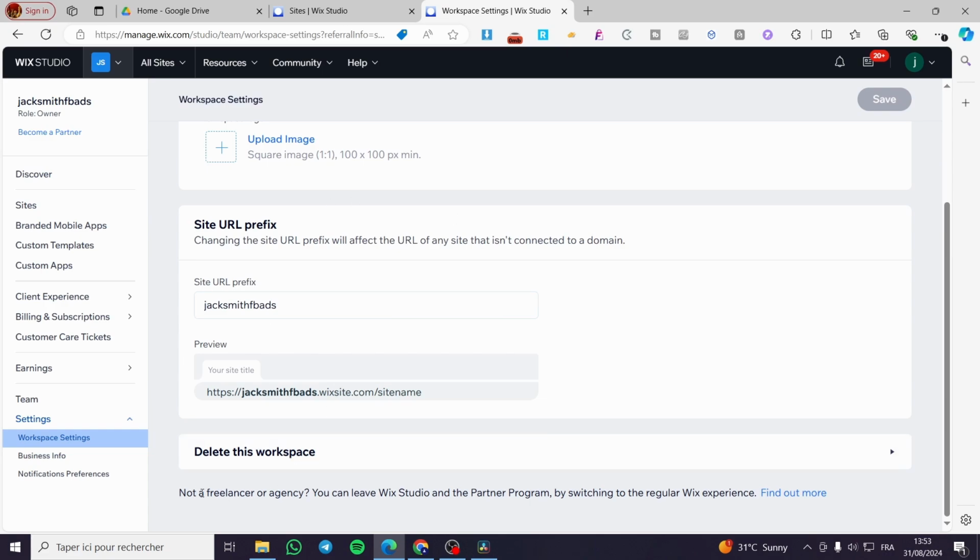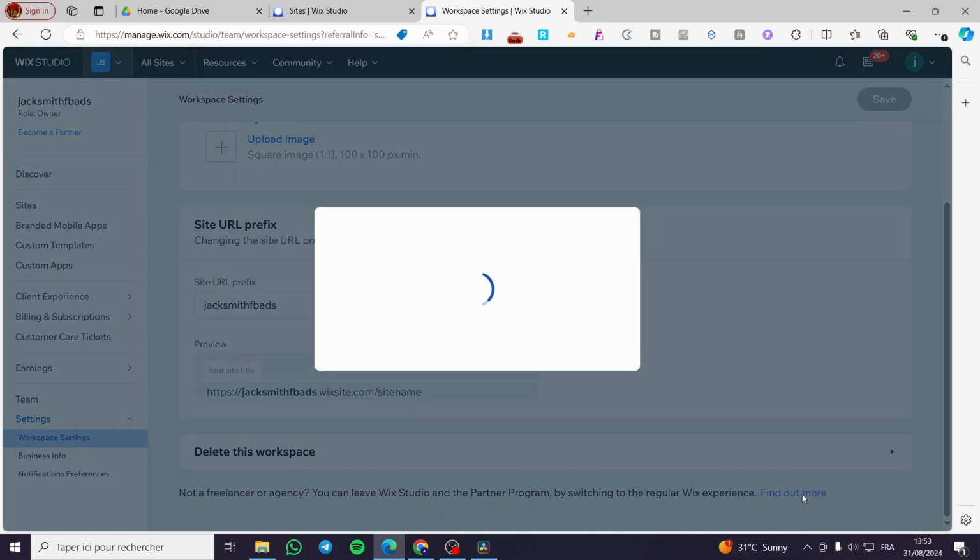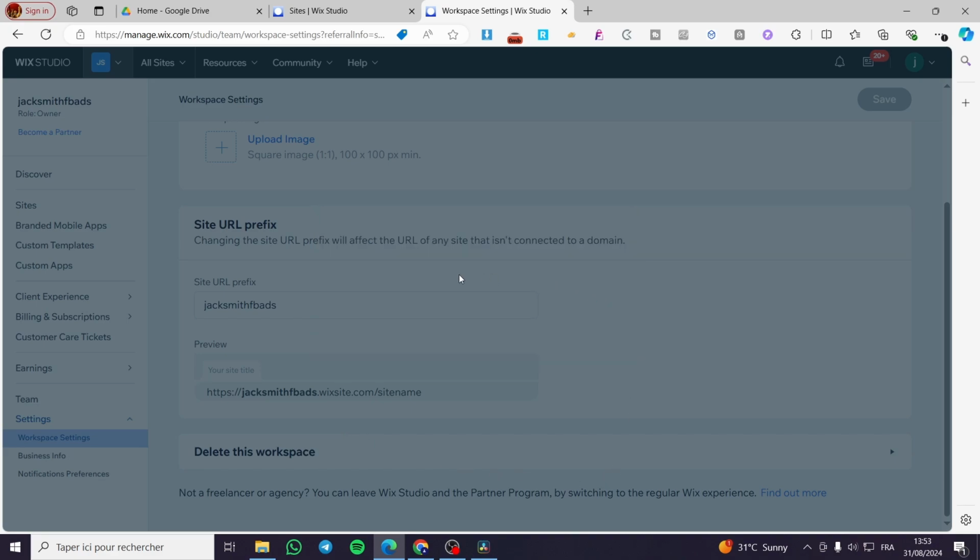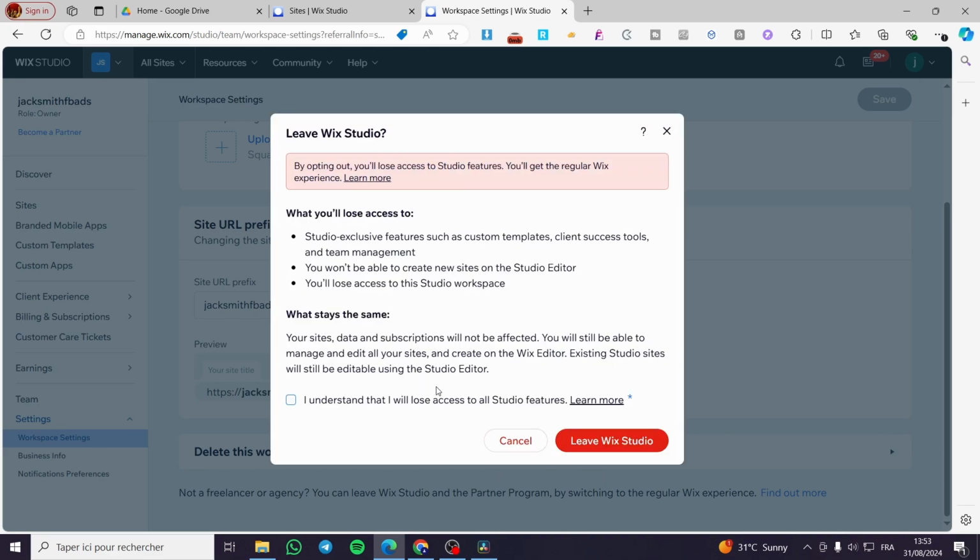We are going to see here, "Not a freelancer or agency? You can leave Wix Studio and the partner program," switching back to the regular Wix experience, which is the classic editor. So we are going to click on find out more. Then a little pop-up will show up right here that will let you know that you are going to exit the Wix Studio. So we are going to click on understand. "I understand that I will lose access to all studio features." Click on leave Wix Studio, then we are going to be redirected to the standard Wix platform or workspace.